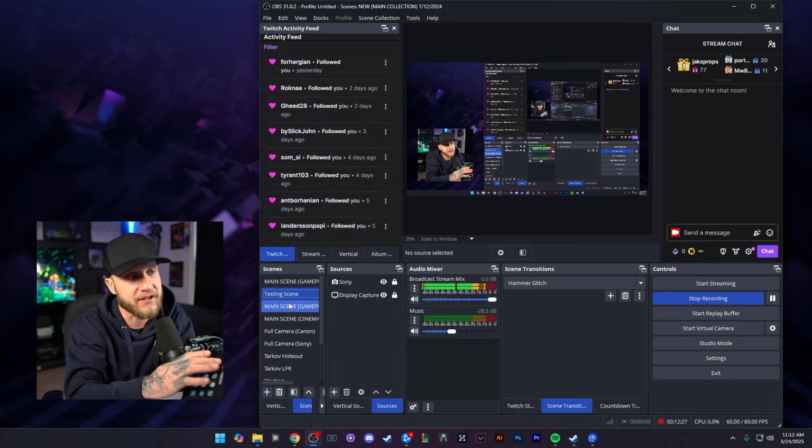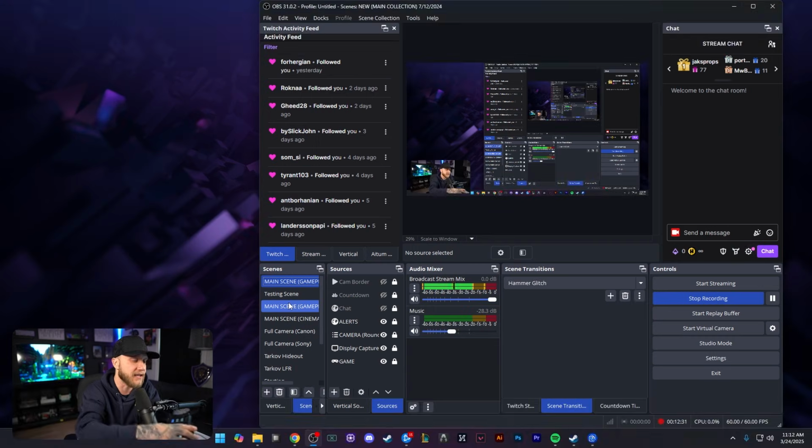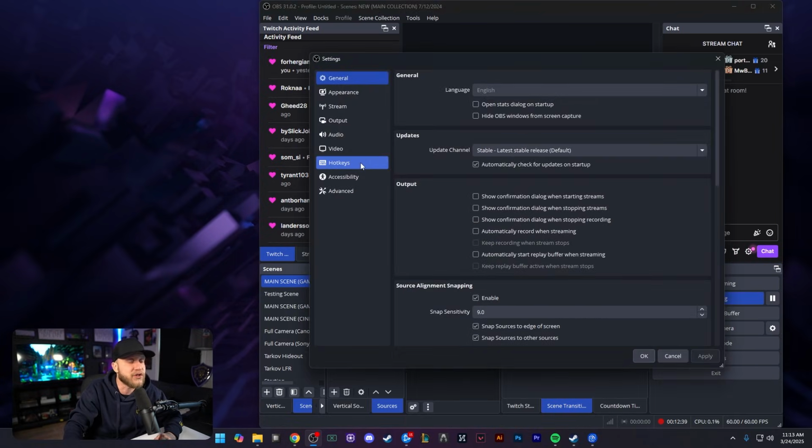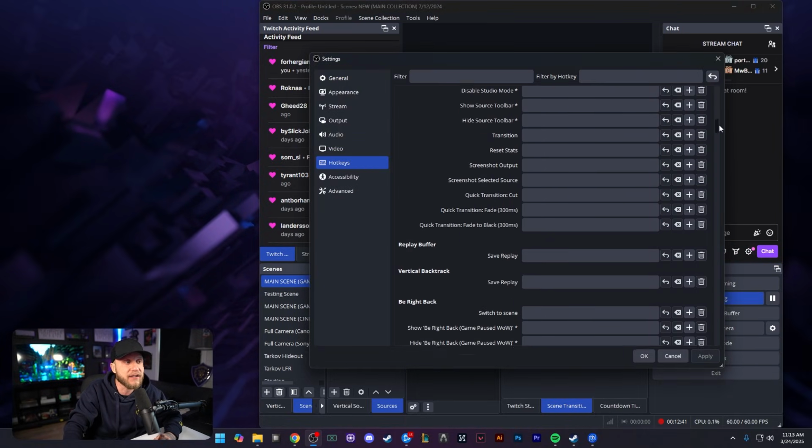You could see it. I have it set so that if I click my scene right there, boom, it's going to send us back to that scene. And then another way you can do it, if you do not have a Stream Deck and you don't want to click through your scenes, is you can also come into your settings, go to hotkeys, and set scene switches in here.